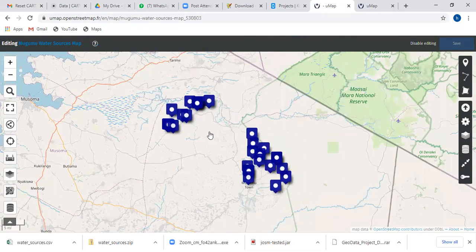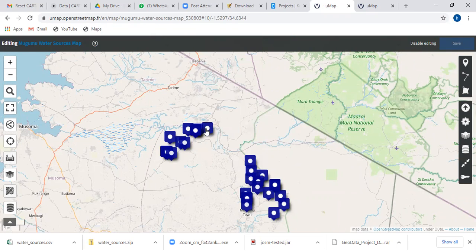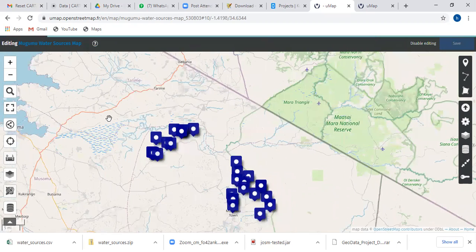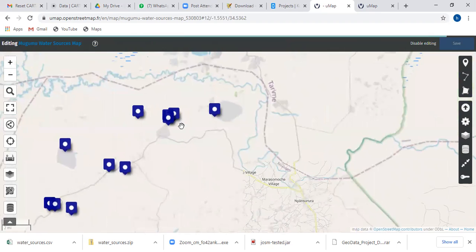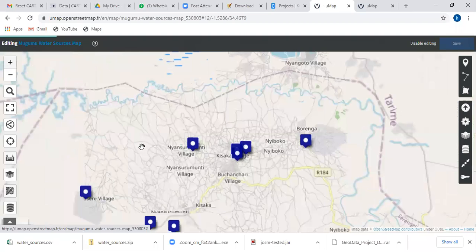So this is how you can work with so many data in here, but it's a very simple way of making a map. And this is a very simple introduction of how you can make a map by using Umap, like you can see here.